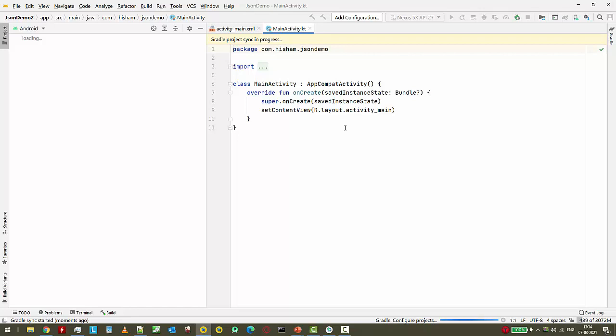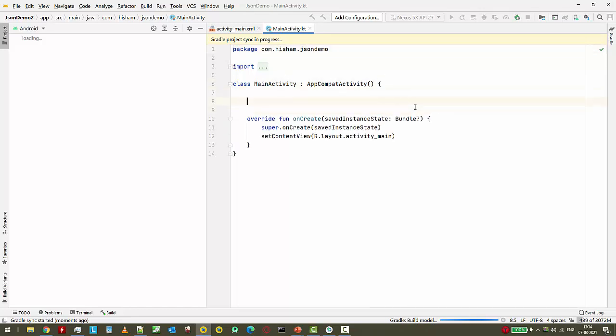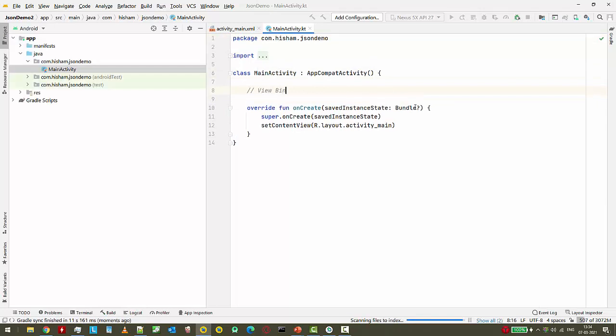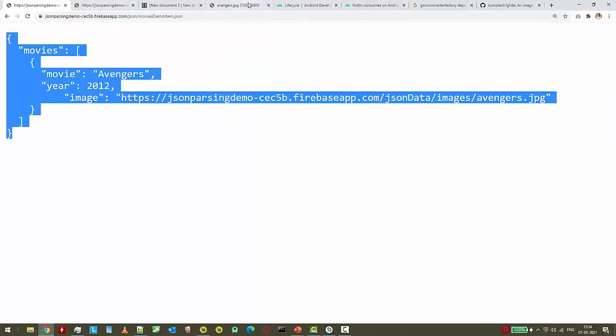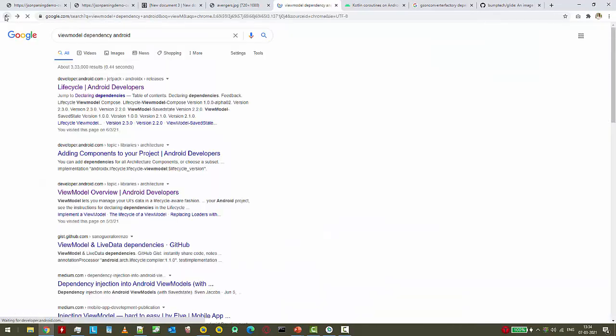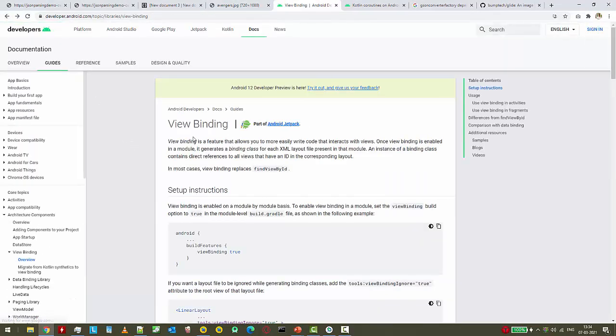Okay, so the first topic that I'm going to cover is view binding. Now, what is view binding? As per Android, we have view binding, that is now the recommended behavior. Previously we used findViewById or Kotlin synthetics, but none of them is now recommended. It's just this view binding.